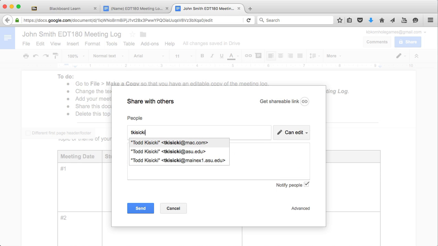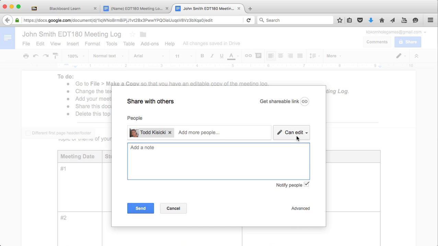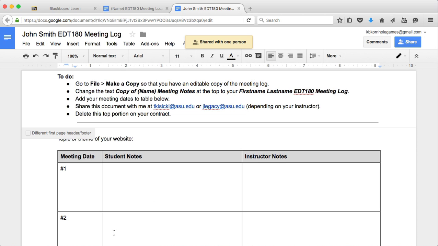So you'll add your instructor's email address in there, either Todd Kosicki or Jane Legacy. Okay, make sure that they can edit. You don't have to change that. You can notify people through email, so keep that checked. If you want to put in a note, your favorite color, how excited you are to be in the class, anything like that, you can add a note that'll be on the email that's sent to me. But when you're ready, go ahead and click the send button. Okay, and it says shared with one person. Now you and I both have access to it.